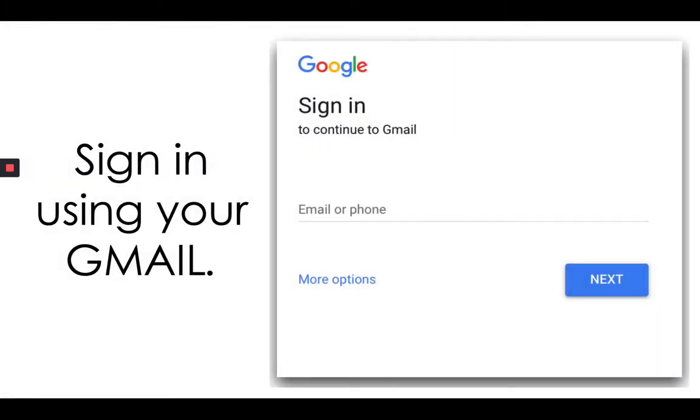Now, after accessing the app, you are required to submit your Google Mail. Just a reminder, some Gmail accounts, especially those under your school or university, can't be accessed in the Google Classroom. If this is the case, just use your personal Gmail account. Or you may also discuss the matter with your IT experts.